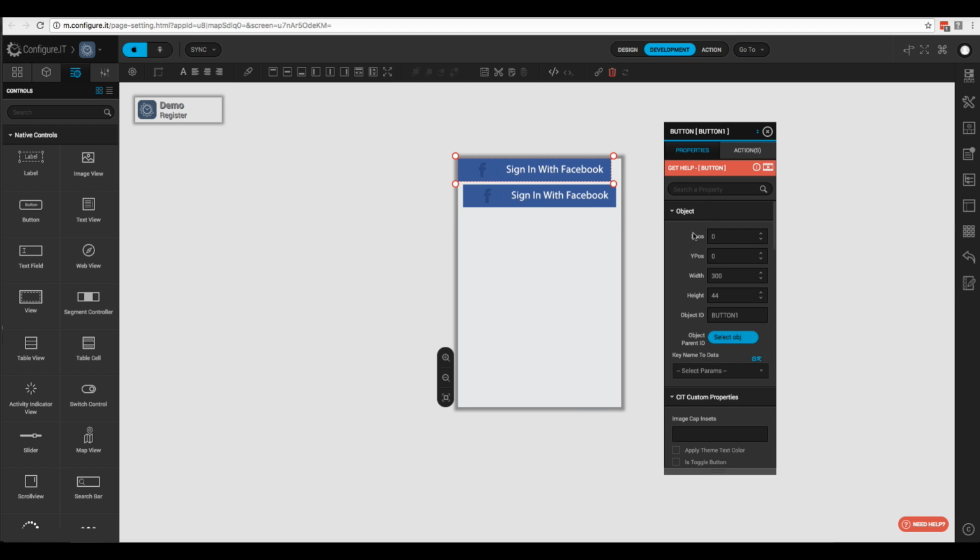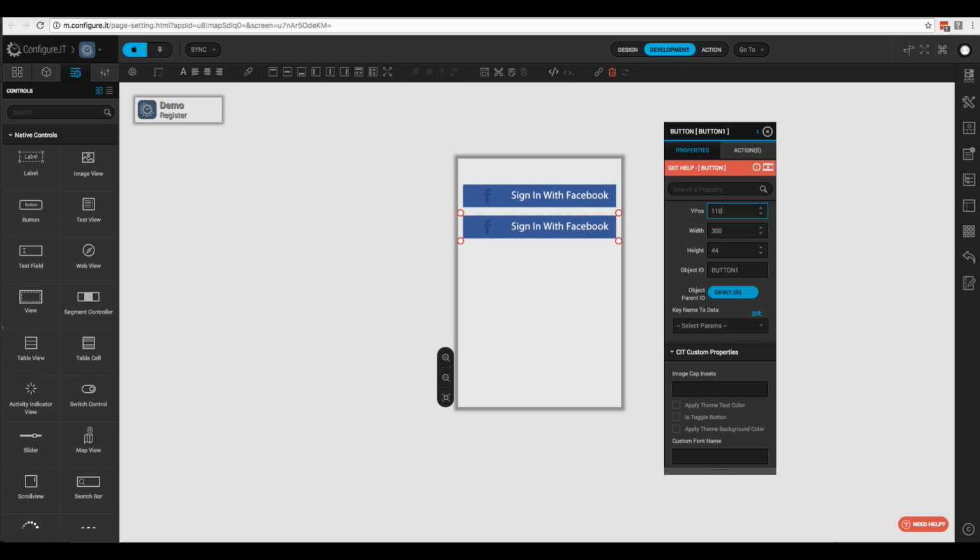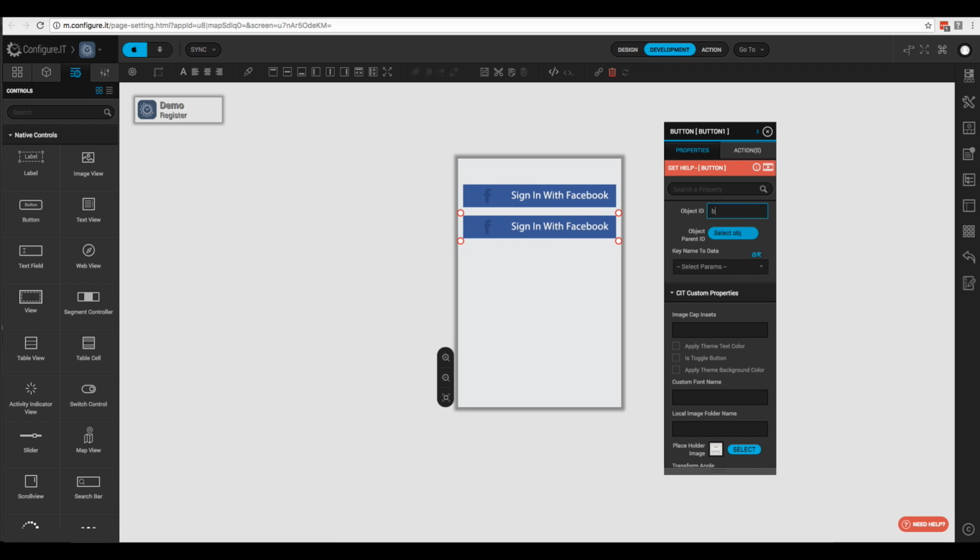And let's set the positioning. So this one's going to be 10. The Y position is going to be 110. The width will be 300, and the height will be 44. The object ID, we're going to call it button Google, because this is going to be our Google button. And let's change the image.